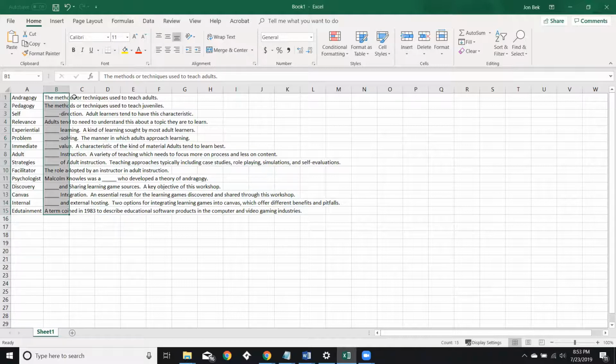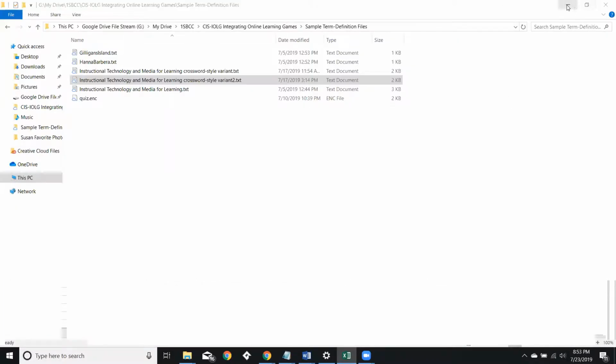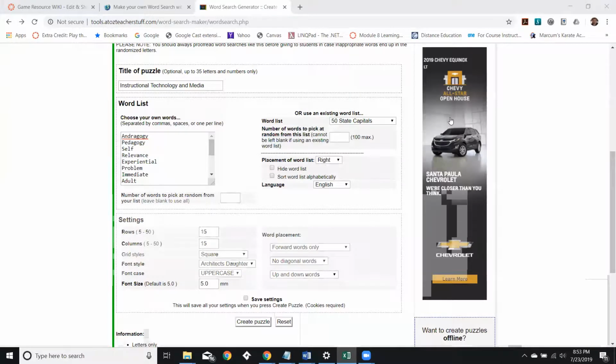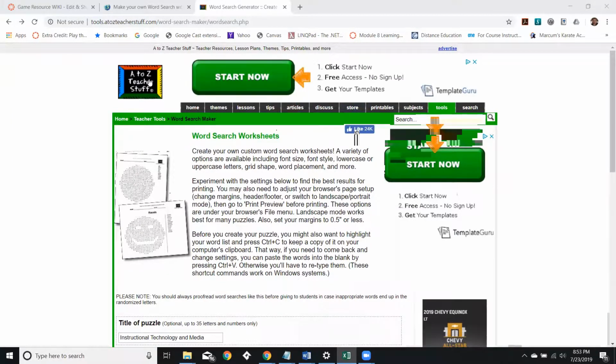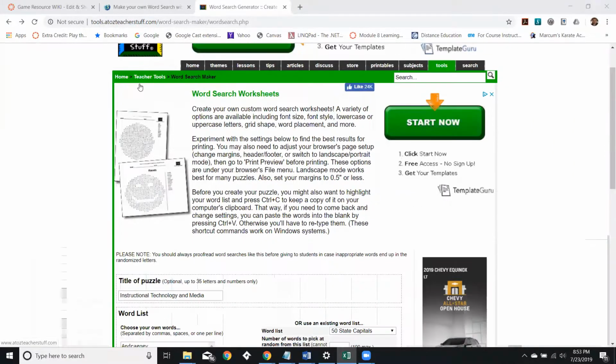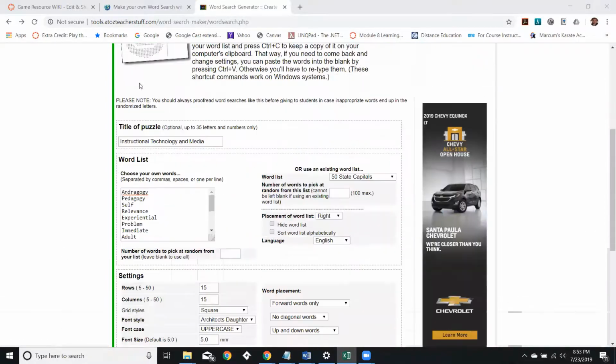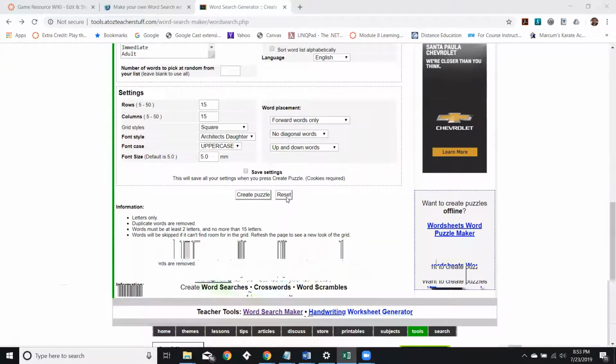And so let's go ahead and highlight those. We'll copy them in a minute. We've got the terms highlighted. And let's explore a site I've found particularly useful. There's a lot of good tools and sites for creating word searches. This one is A to Z Teacher Stuff. And one thing I particularly like about this tool is some of the options it gives us that helps us to build a more usable puzzle.